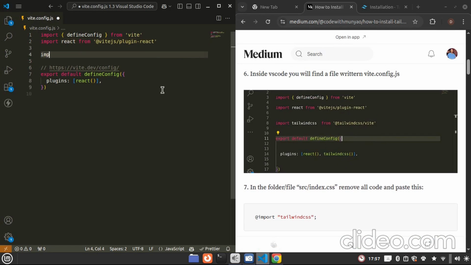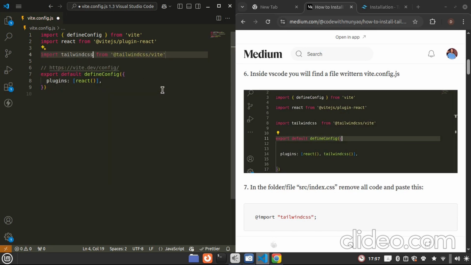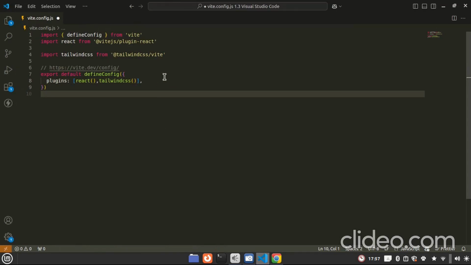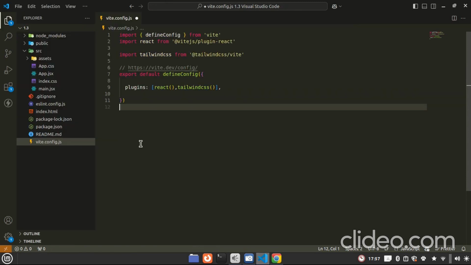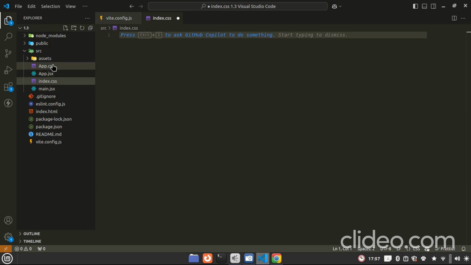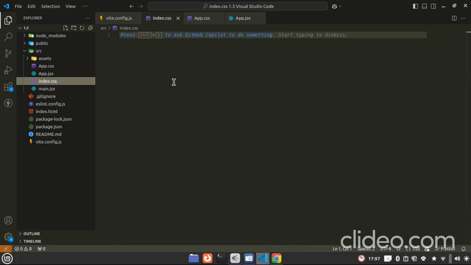So I'm going to say import tailwindcss from @tailwindcss/vite. Then I'm going to come here and say tailwindcss, then into brackets like that. Now, you see I've already imported this from this module. So I'm going to come back to index.css and clear everything like that. Then I can clear app.css. Then I come to app.jsx and clear everything. Then I come back to index.css.